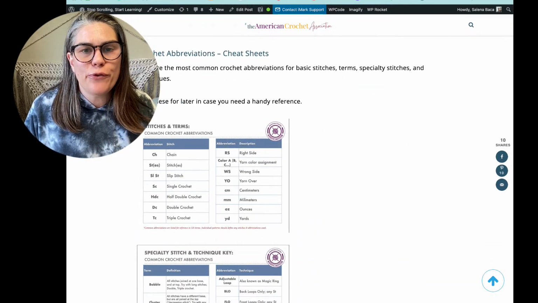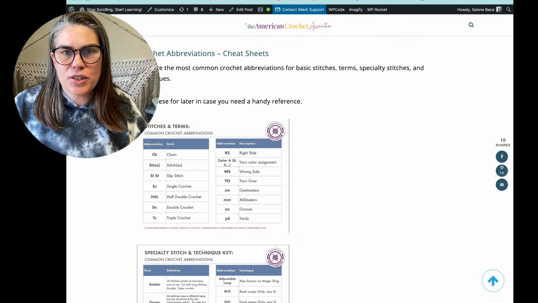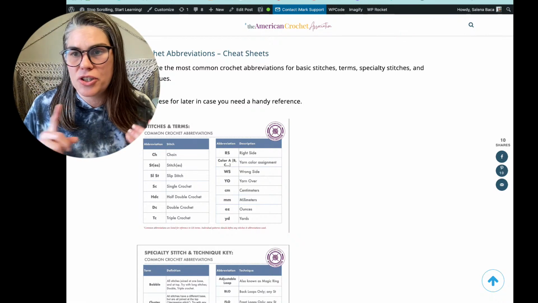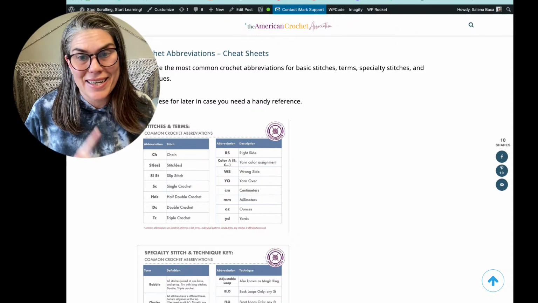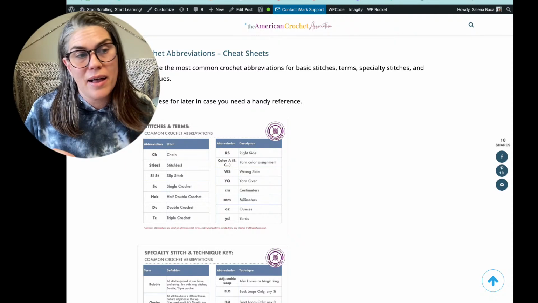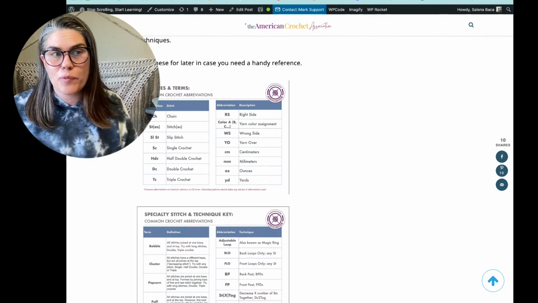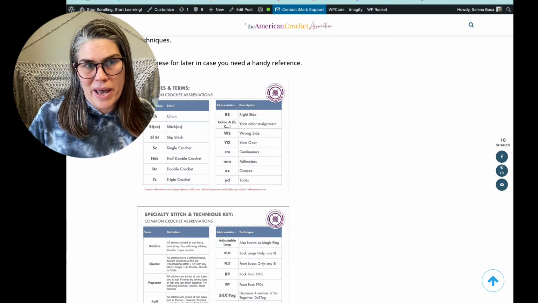If you are looking for some basic cheat sheets, here are the most common crochet abbreviations for basic stitches, terms, specialty stitches, and techniques. It is a very common and basic cheat sheet for each one. So if you're looking for those, you can save, print, download these so that you have them in your back pocket for later on.